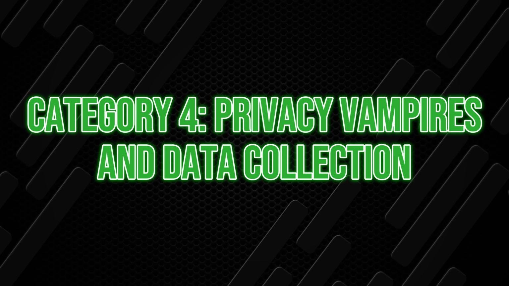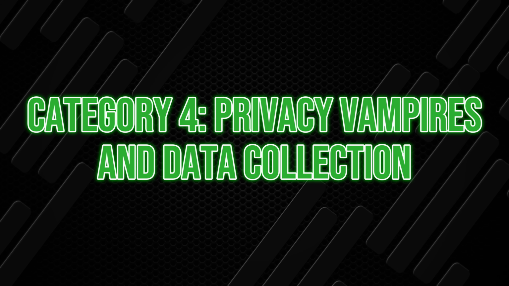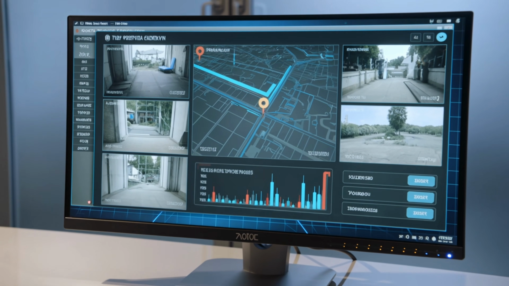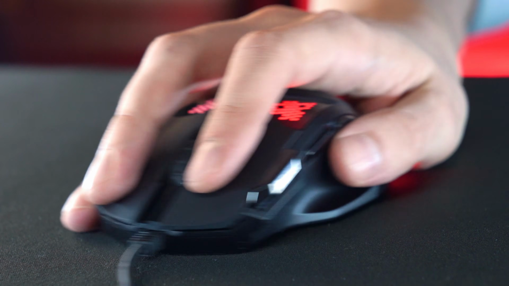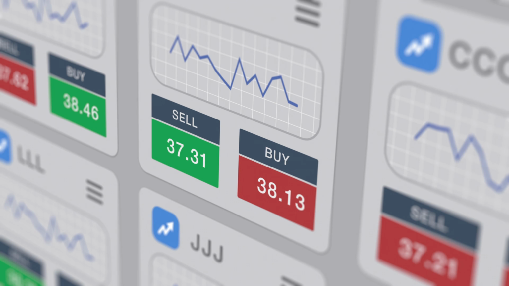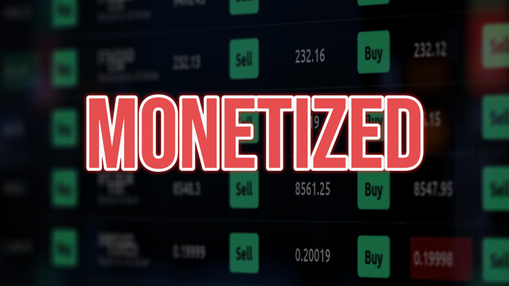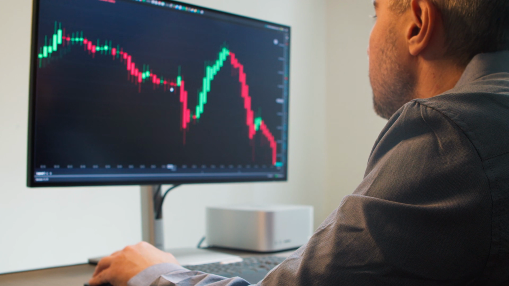Next up, we have the privacy vampires and data collection. Microsoft is turning your computer into their personal surveillance headquarters. Your clicks, your searches, the apps you use, where you browse, what you buy, all of that is being tracked, tagged, and monetized while you're trying to get work done and you're trying to trade.